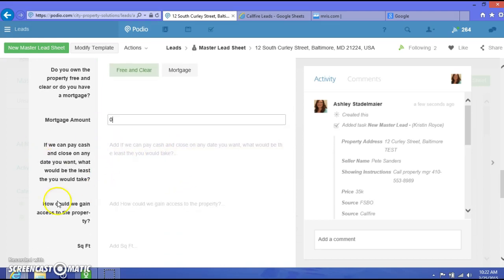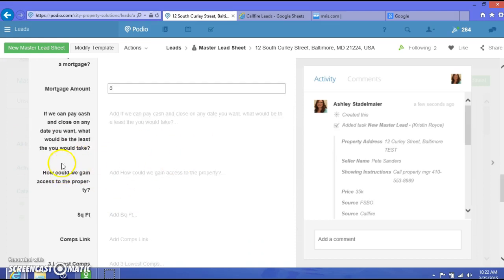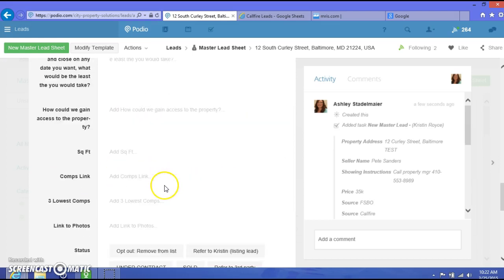And then this field and this field are duplicate fields that we're working on getting removed at this time. If we can pay you cash and close on any date you want, what would be the least you would take? This is the same as the price field at the top. And then how could we gain access to the property? That's the same as the showing instructions field at the top. So you don't need to really put anything in there unless you just feel like going the extra mile.